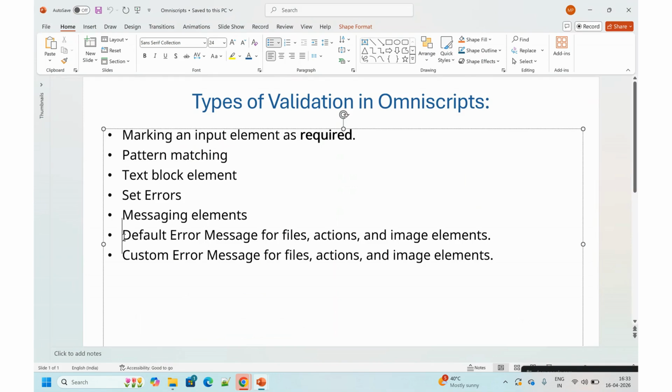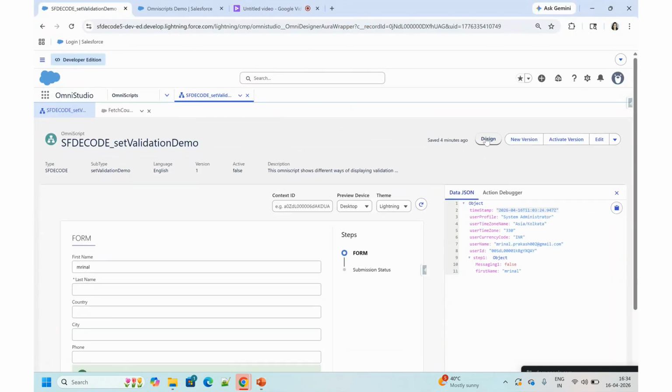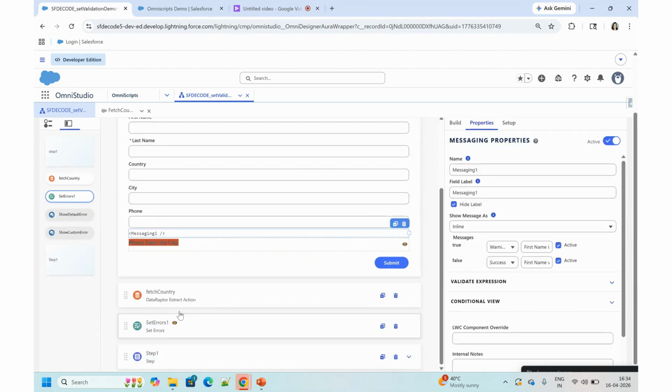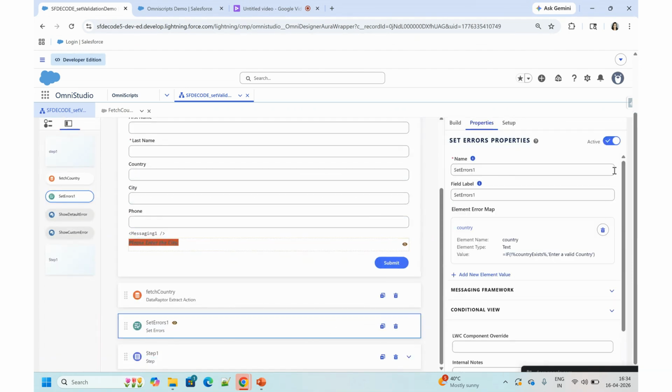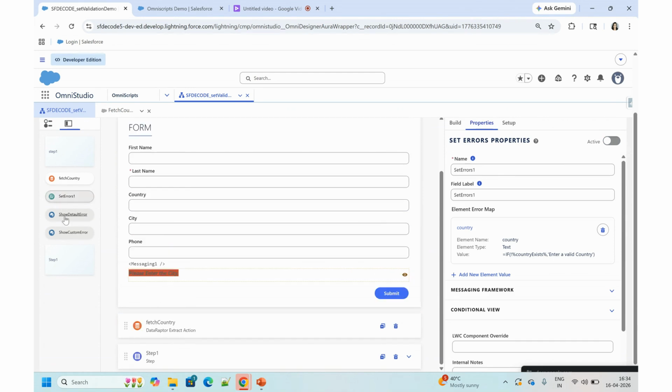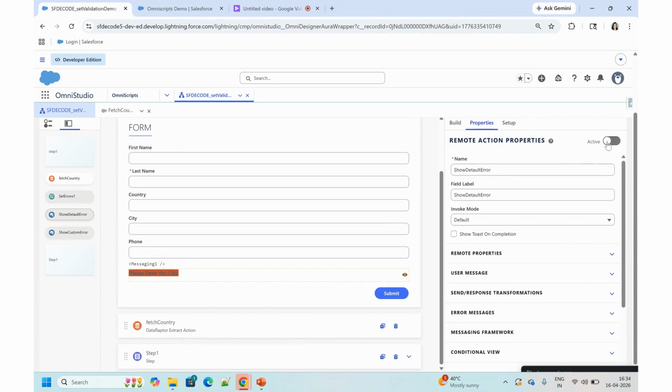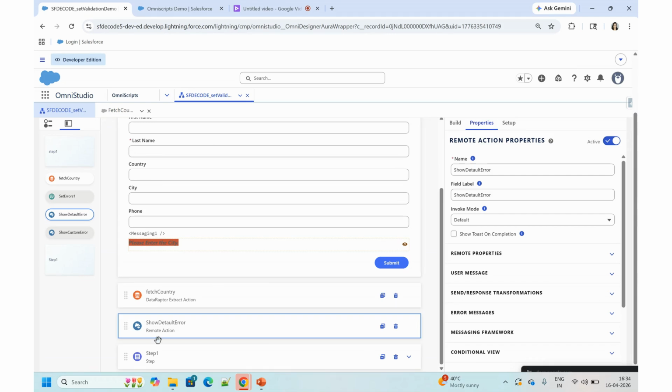Now we have default error messages for three types of elements, which are files, actions, and images. So it will work only for these three types. How that can work is, let me deactivate this set errors first and activate this show default error.